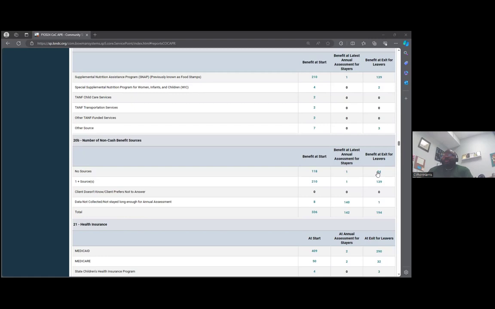You can click on this and figure out who's not in this, who's got 0, and then go back and change that, and then you can rerun it to increase this number if that's not the case. But that's what you would get credit for, the 1+ sources. That's for non-cash benefits, like I said, food stamps, WIC, etc.